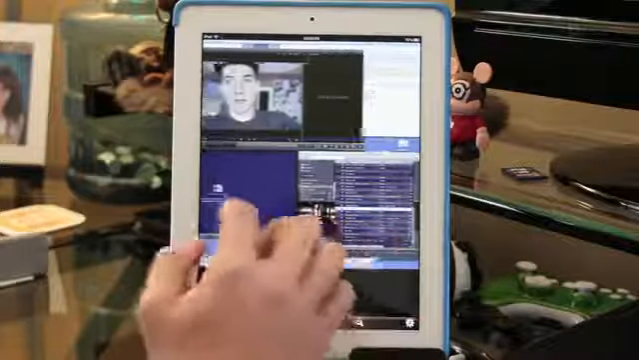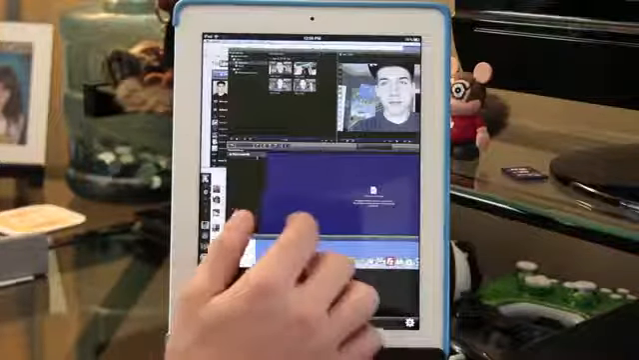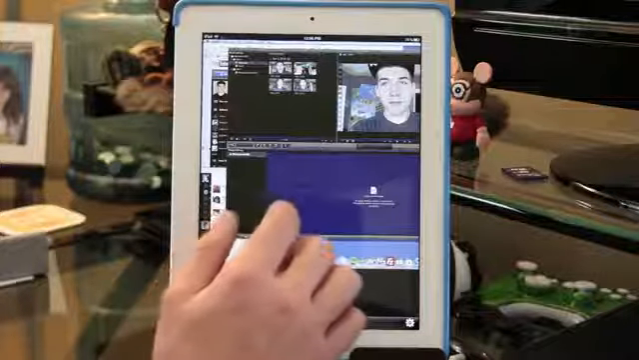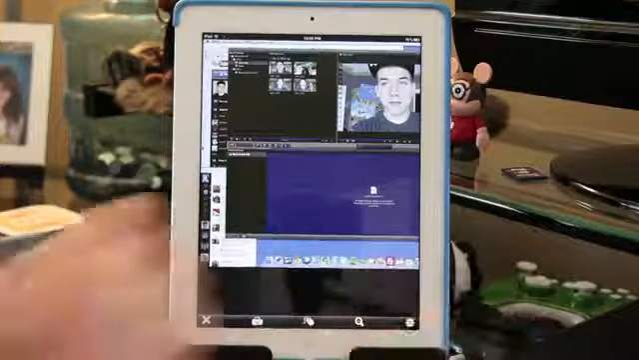This is really good for work when you're not at your house, or just being able to check up on what's going on on your computer when you're not at home.